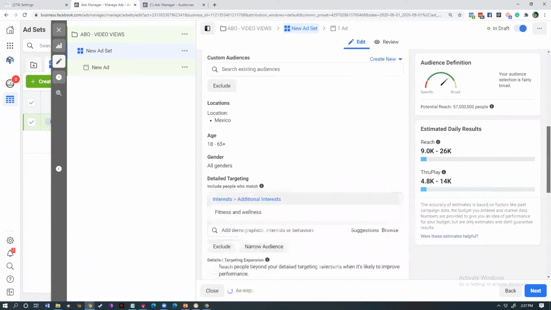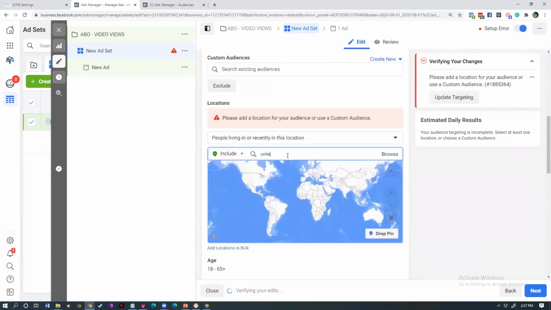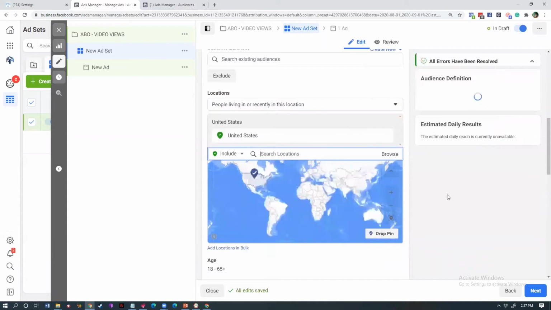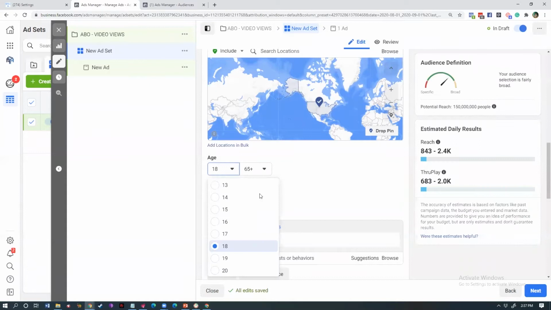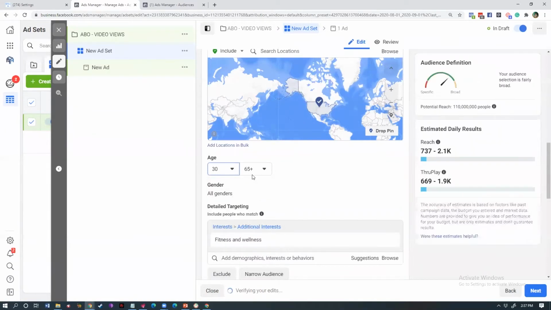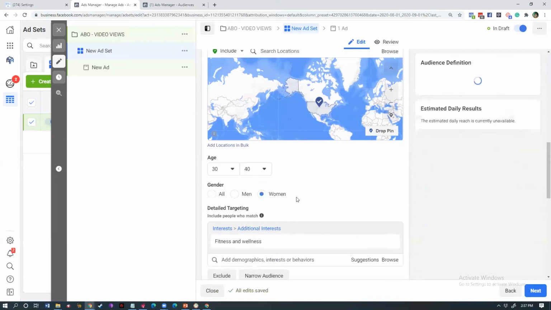Now, since we're currently testing out the audiences, also change, by the way, the location your ads are going to be targeted. Since we are testing out the audiences, we're going to break down the audience criteria by age and gender. So let's start with ages from 30 to 40 as our selected audience bracket. And we can also change the gender to women.